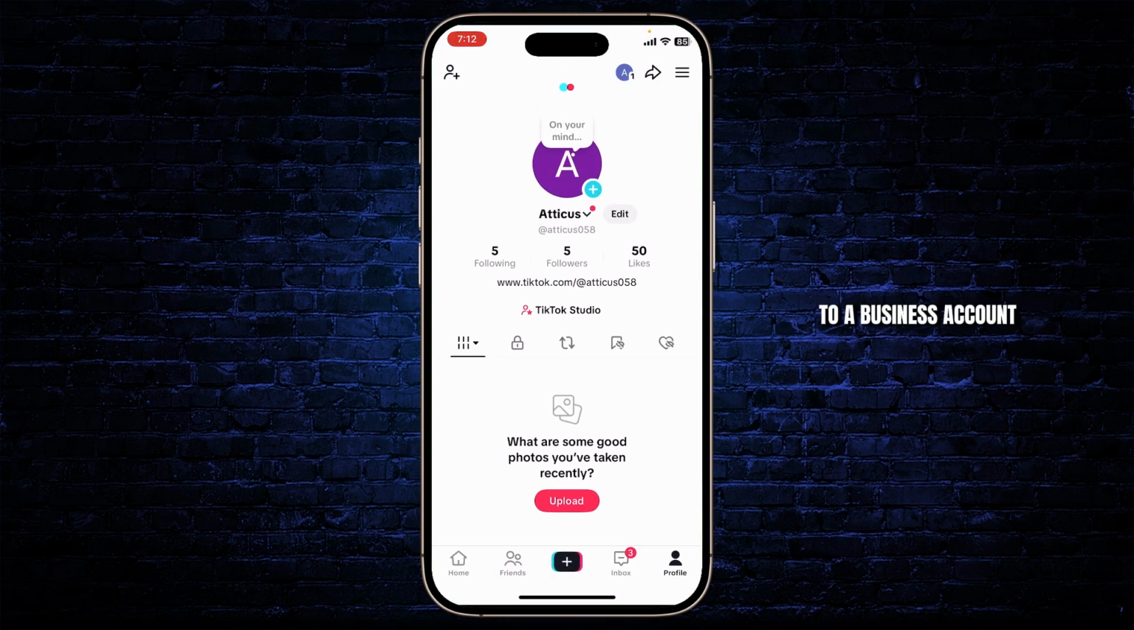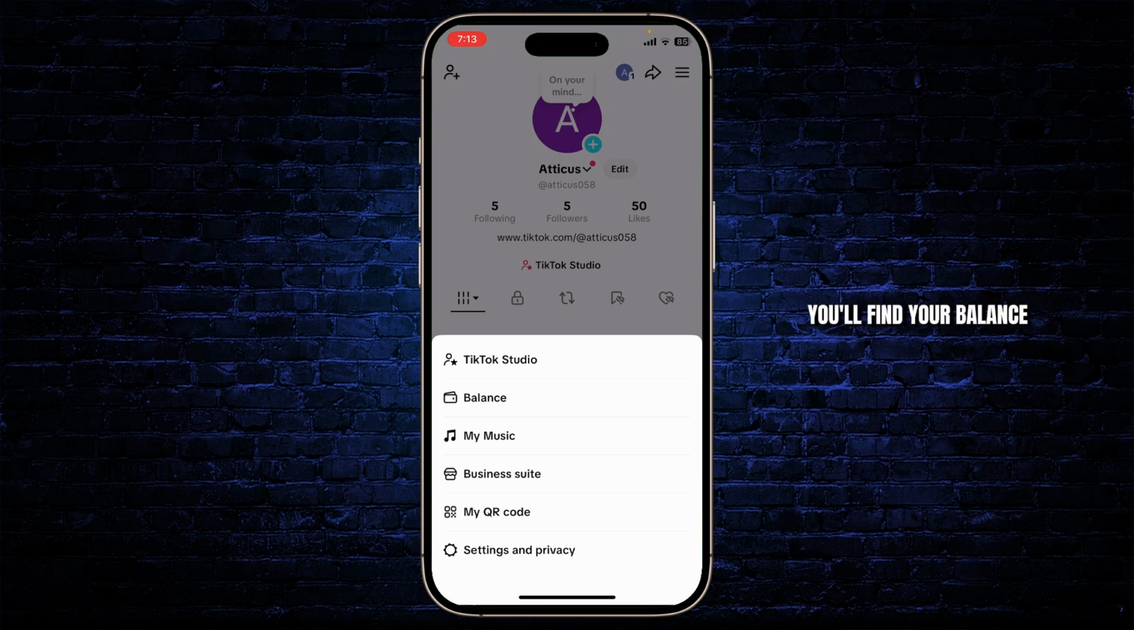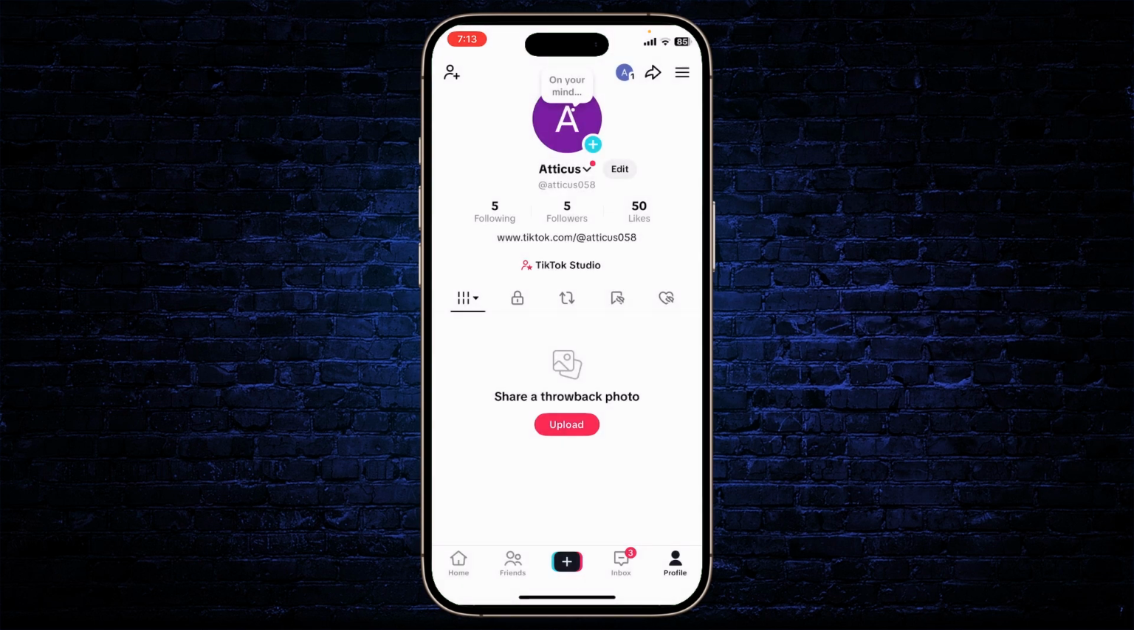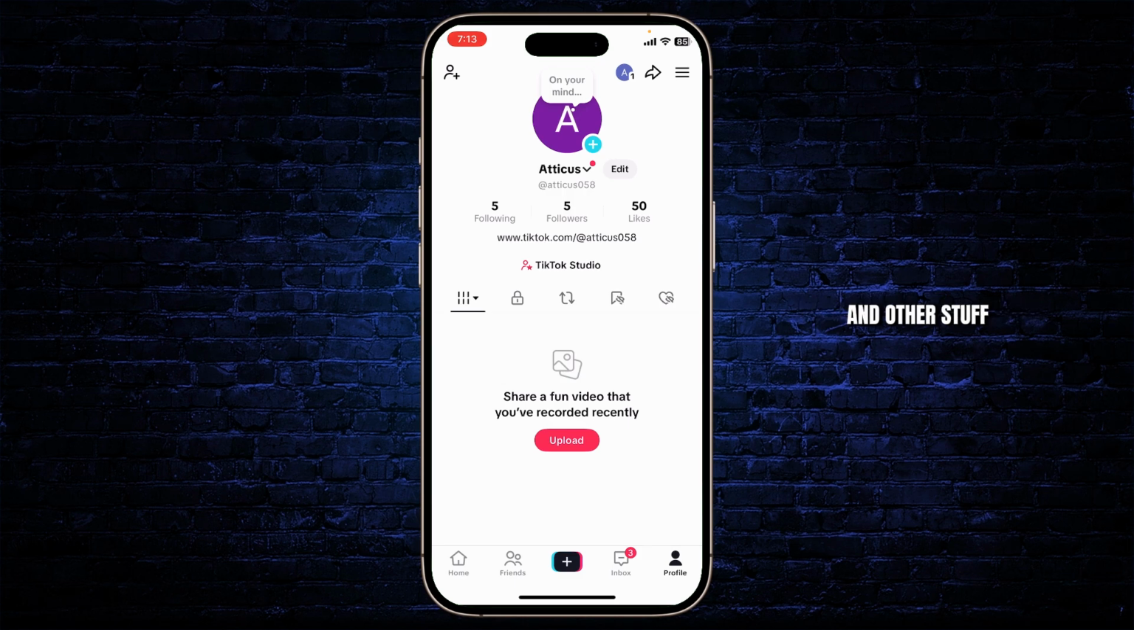After you change your account to a business account, you'll have multiple options here. So if you simply tap on the three lines on the top right, you'll find your balance and TikTok Studio and Business Suite and many more options. So if you head over to Business Suite, you'll find your analytics and other stuff.